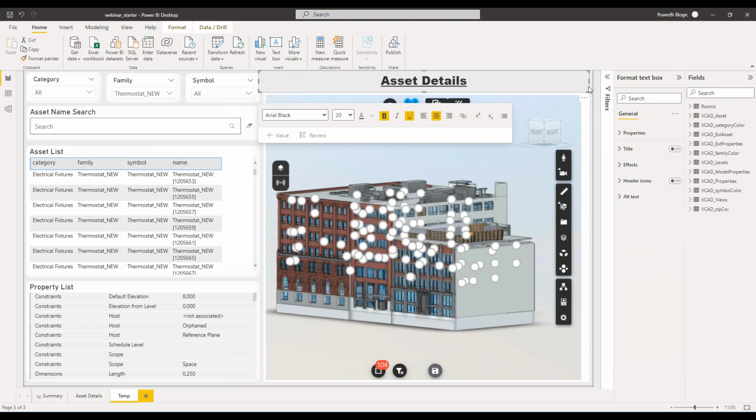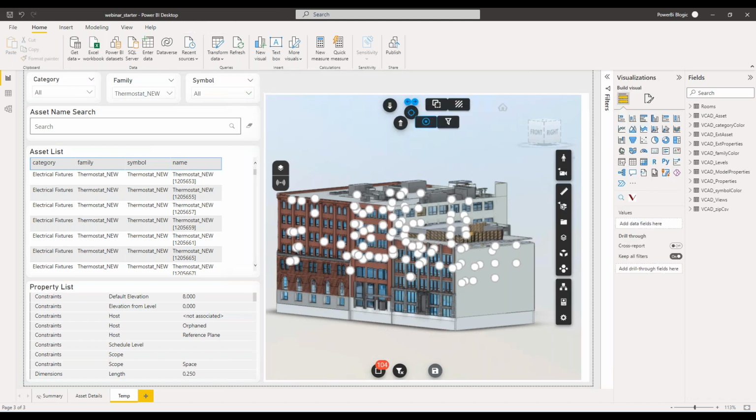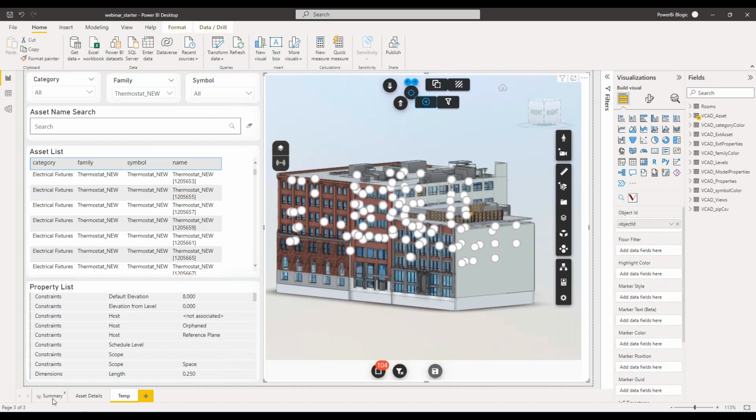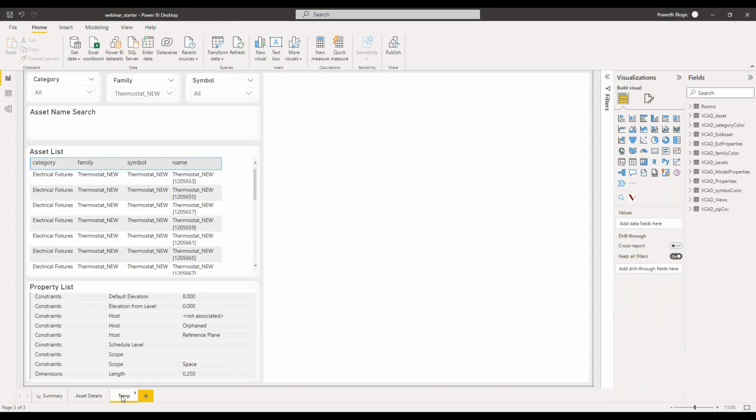Let's go ahead and we can remove this. We're not interested in this title. We can maybe stretch the custom visual and we can make sure that the markers load in when I switch tabs and come back over.